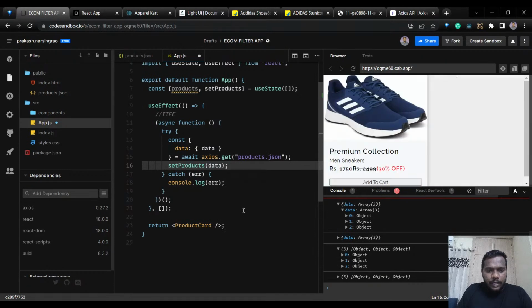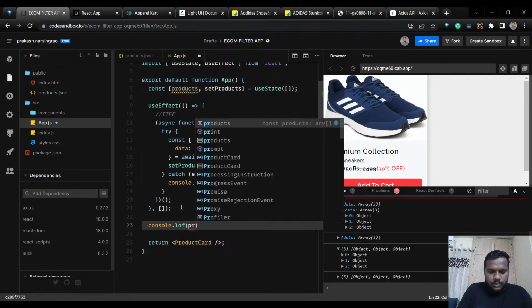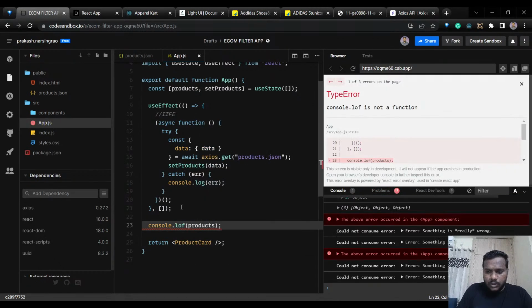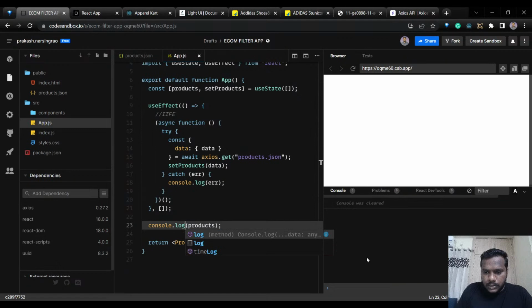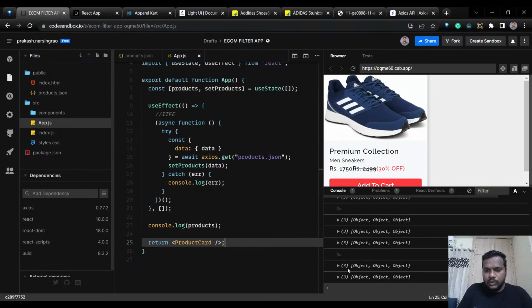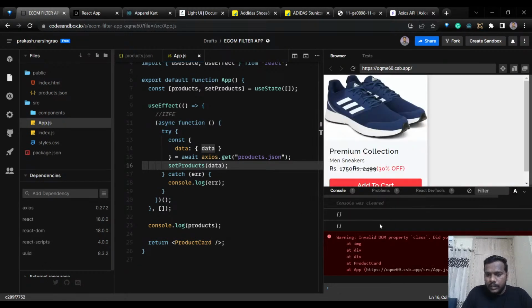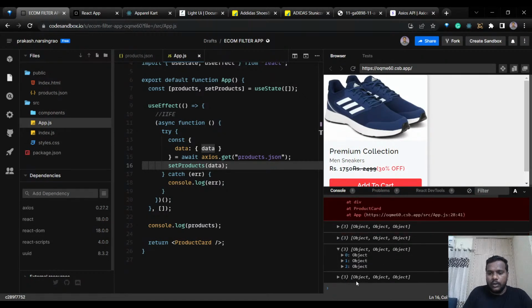Now if I do console log the products, I will keep on getting the products. It should not create an error over here. If I log the products, I basically get an array. I'm just logging the products, I'm not logging anything else. Let me refresh it and show it to you again. If I log the products, I basically get an array of objects. Amazing, right? Is this clear?